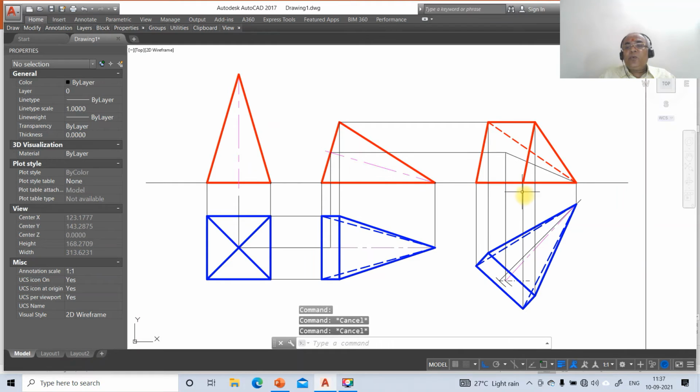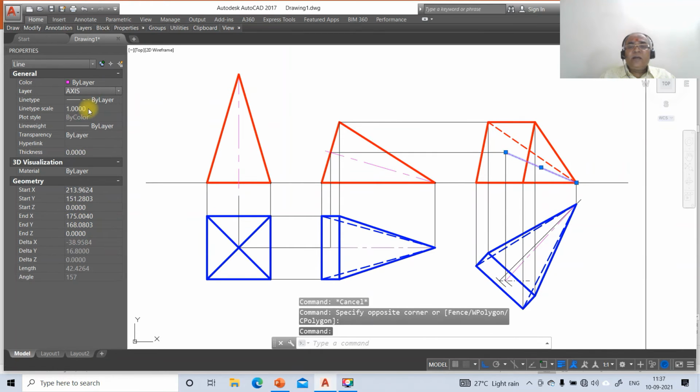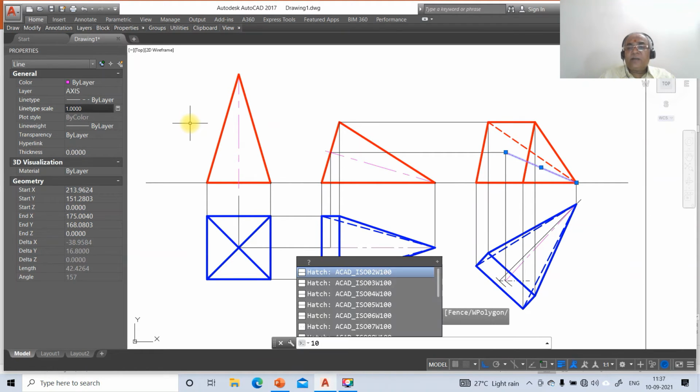Once you do that, now here you just click on this, go to layer, make that layer as axis layer and here you give the distance as 10.